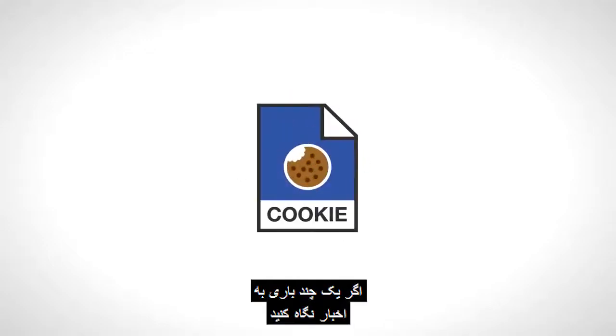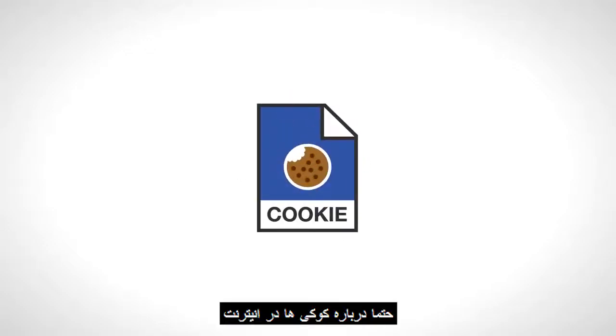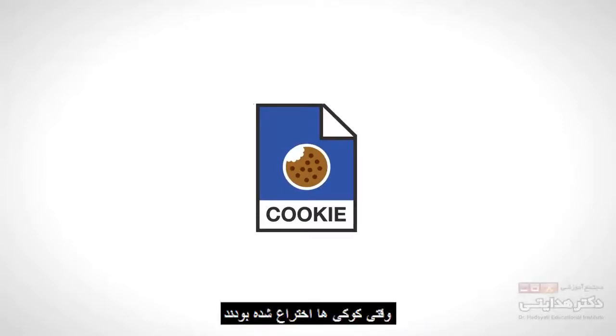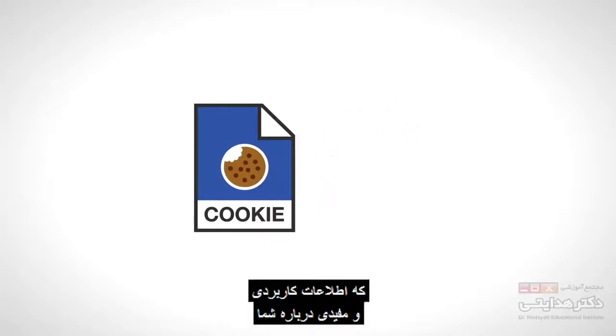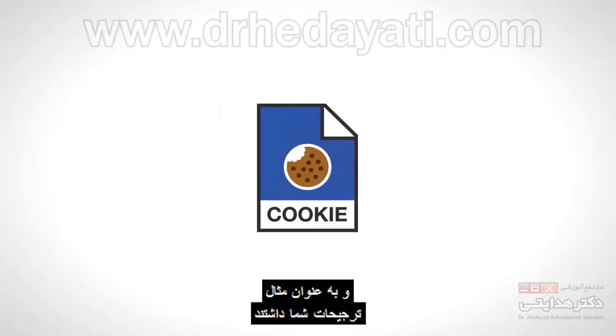If you read the news every now and then, you've probably heard of cookies on the internet. But what exactly is a cookie? When cookies were invented, they basically were little documents containing helpful information about you and your preferences.